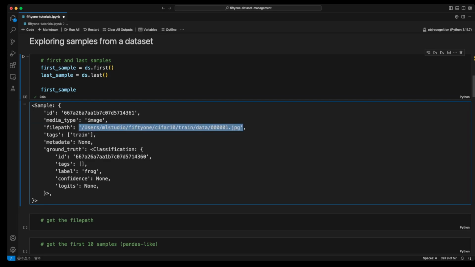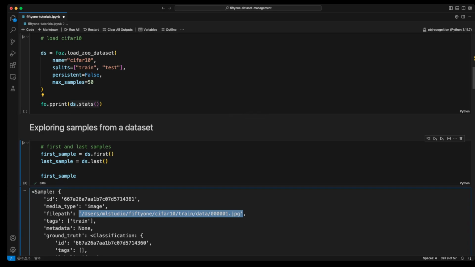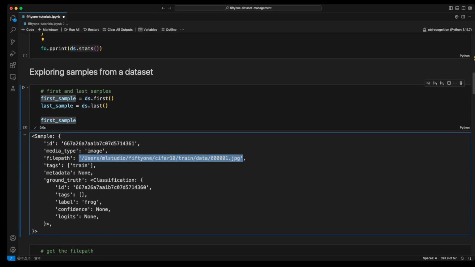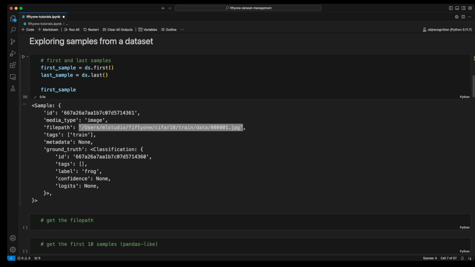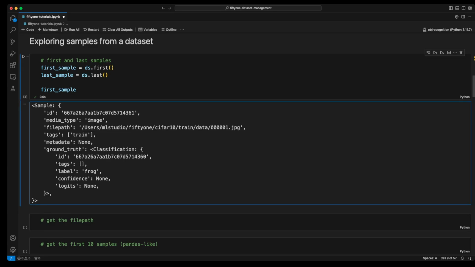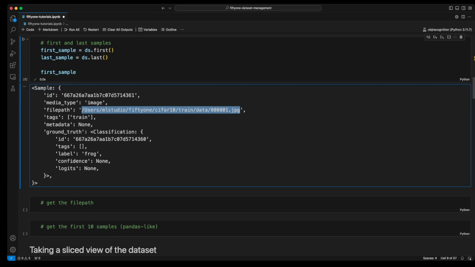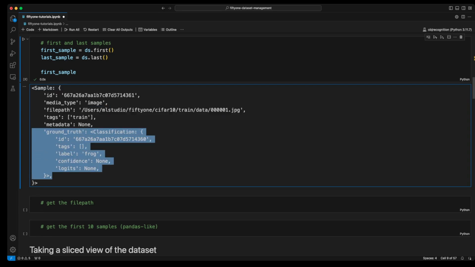So after running this load_zoo_dataset, it downloads the CIFAR dataset with this specified number of samples, and after download, it is stored in this path. And this particular sample has the tag of train, so that means this is part of the training set. And finally, it has this ground truth label, which the type of this ground truth label is classification. So that is good for a classification task. And the label of this is frog.